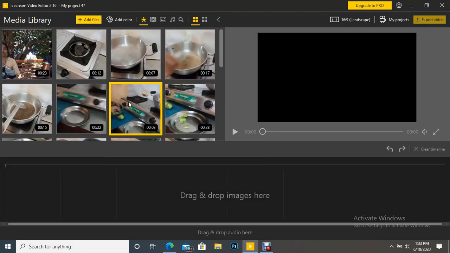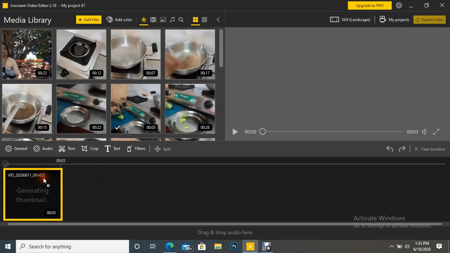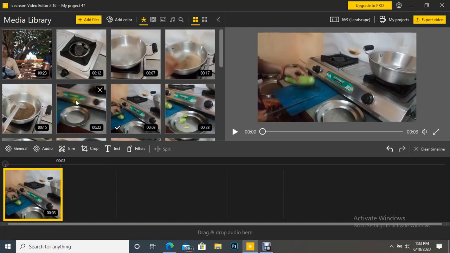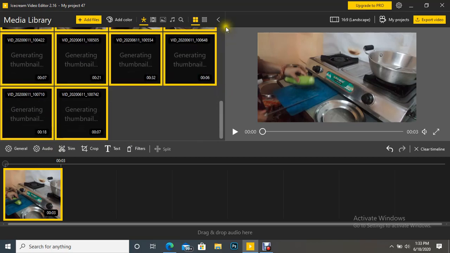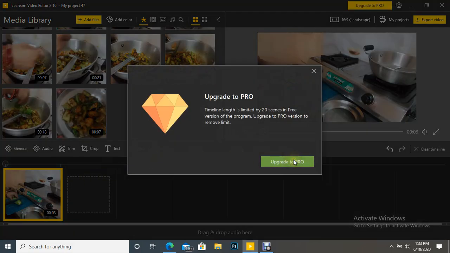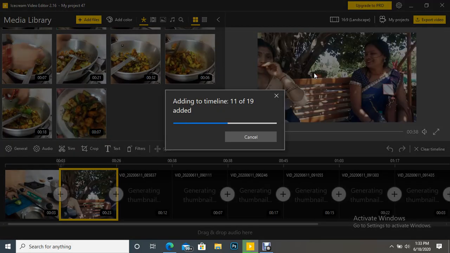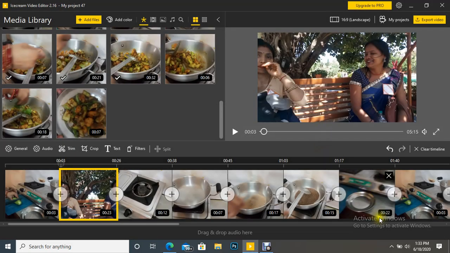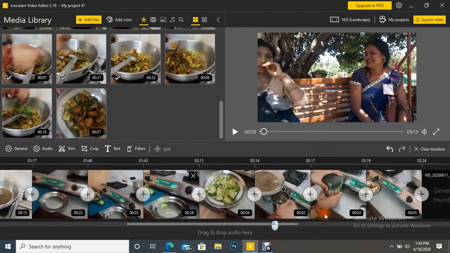Now let's drag them to the timeline. So it is asking to upgrade to Pro because we have used 22 scenes. So we cannot work with this free version. So how to work if we have more than 20 scenes? I'm just going to give you an idea. So it accepted up to 19 scenes only here.